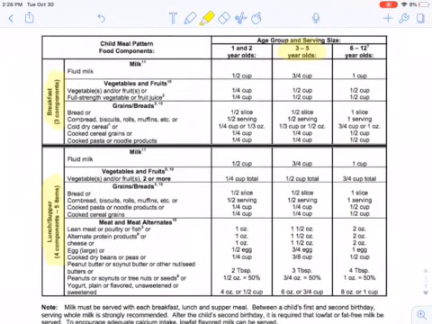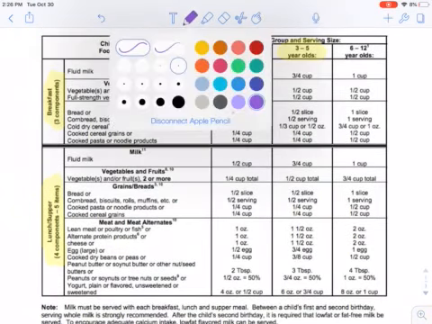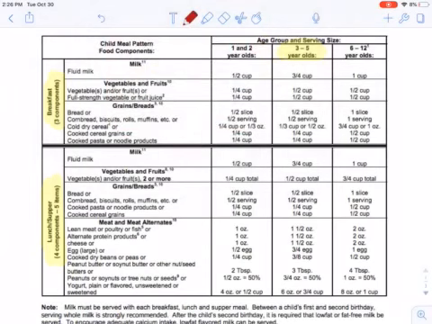Now, these are the minimum requirements. So, for example, for this 3/4 cup of fluid milk, you could do 1 cup if you wanted to, but this is just the minimum. So again, it's saying at breakfast, you should have a minimum of 3/4 cup of fluid milk. You should have a 1/2 cup of fruit or vegetable. And then depending on what type of grain you offer, that depends on the portion size.